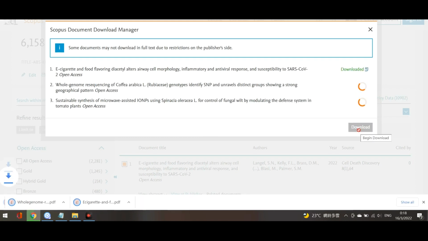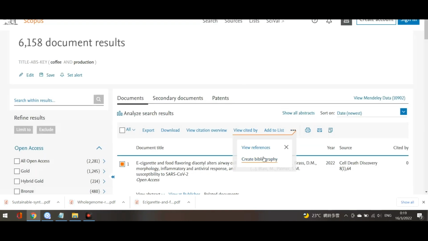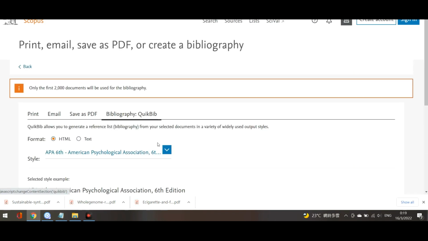To create a bibliography for these documents, click on the ellipsis above the document list and select Create Bibliography. Choose your preferred style and then select the Create Bibliography button.